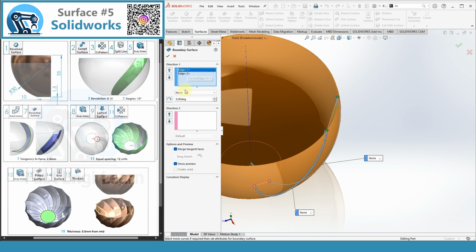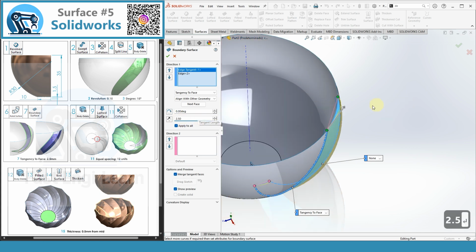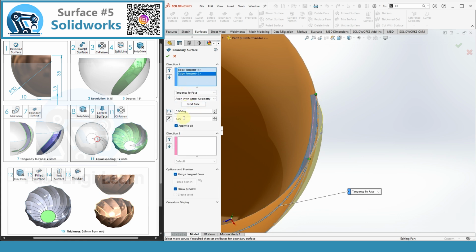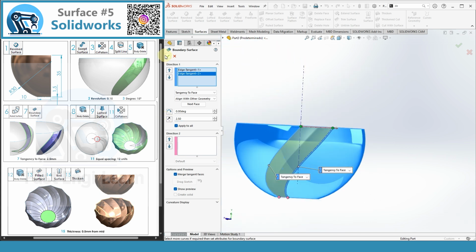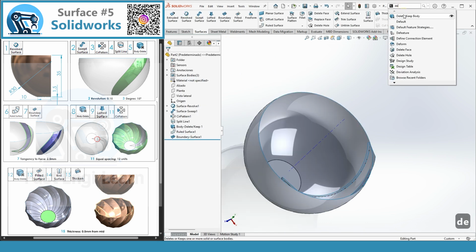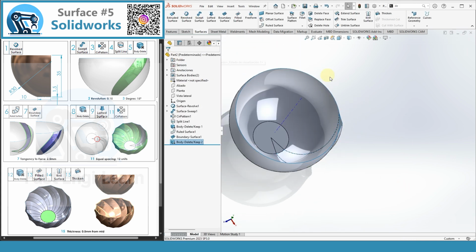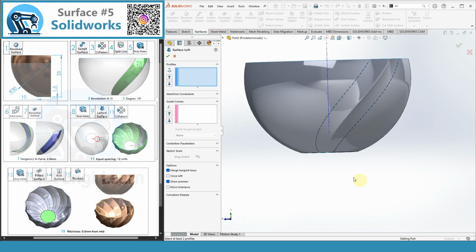To generate the small relief, you must use the tangent to faces option and assign a value in millimeters. Delete the elements that might get in the way. For the hole, use cover surface.